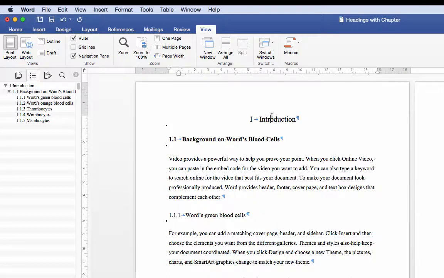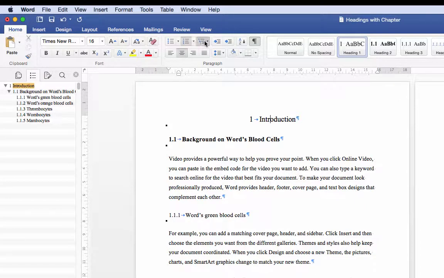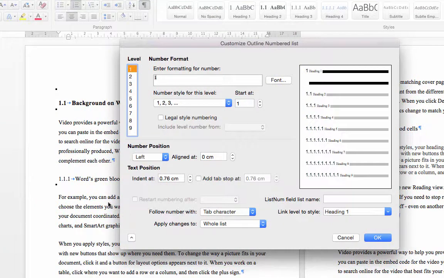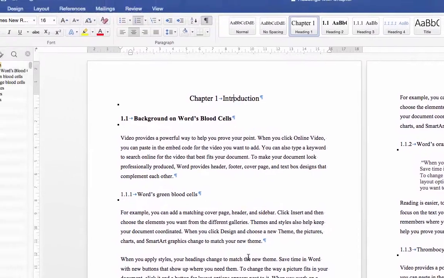Now, with your cursor still in heading 1, we're going to go back into the Home tab and back into that multi-level list. But this time we'll go to the bottom of that window and choose Define New Multi-Level List. And this time, right here, we're going to be modifying level 1, and we're going to click very carefully to the left of that number, and we're going to add the word chapter and a space. And you can see by the preview over to the right that that's exactly what's happened. It's just added that word to the beginning, and then I'll click OK.